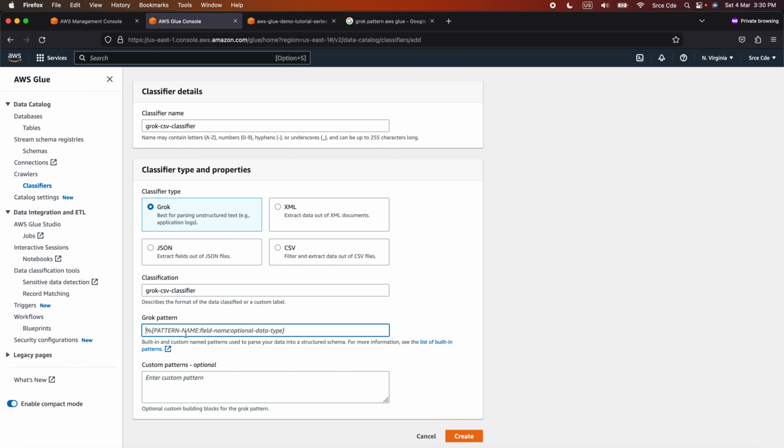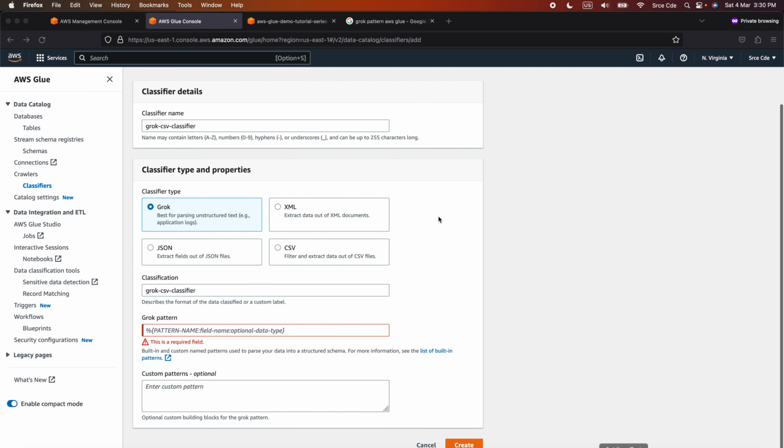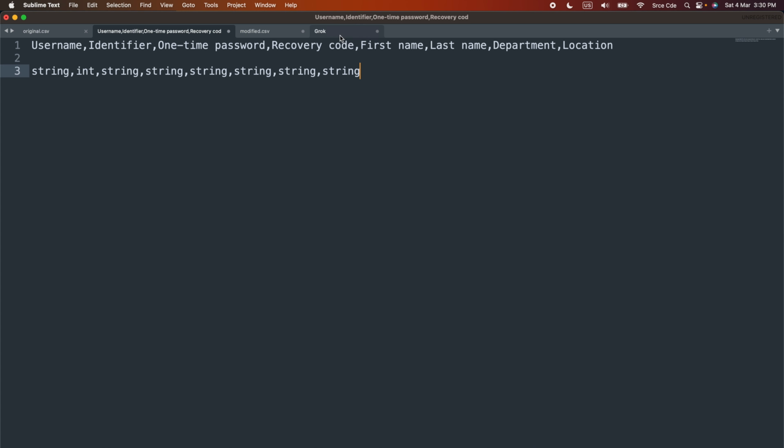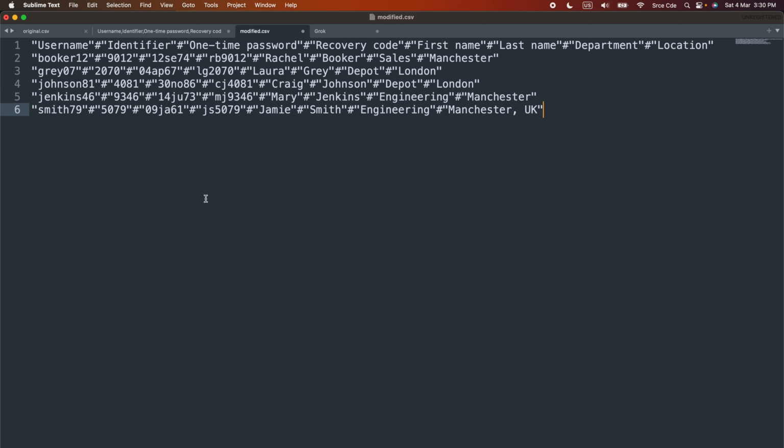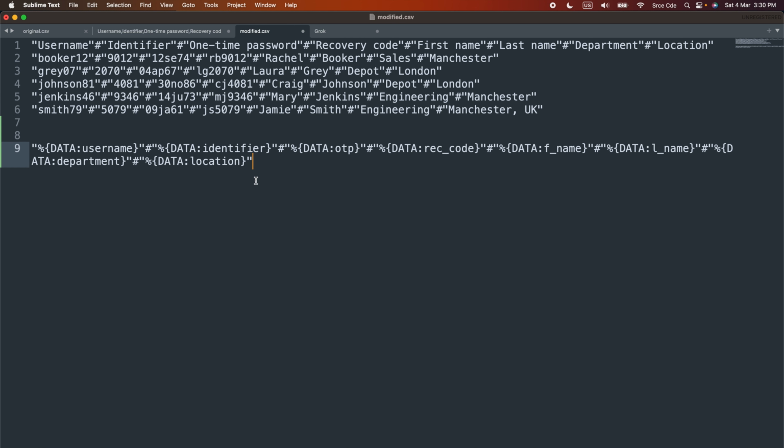that modified.csv file. So I already have the Grok pattern for that. So here, as you can see on my screen, I have this pattern. If I take you through this pattern, I will paste it over here within modified.csv. So we start with double quotes, then we have defined the data, that is nothing but the Grok built-in pattern that comes as a part of the AWS Glue.